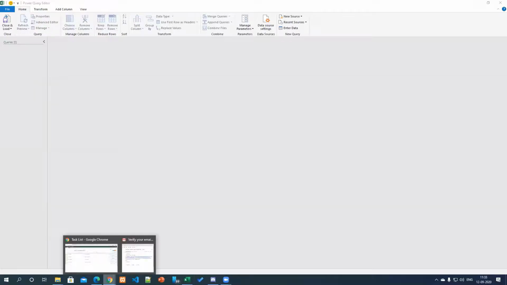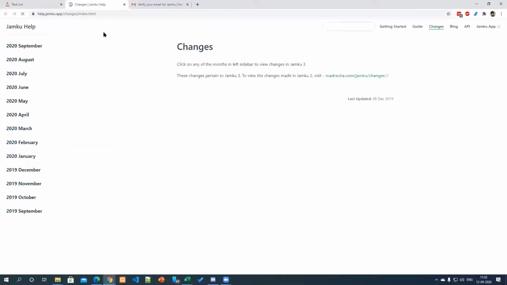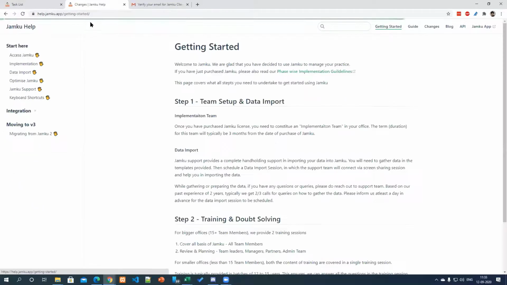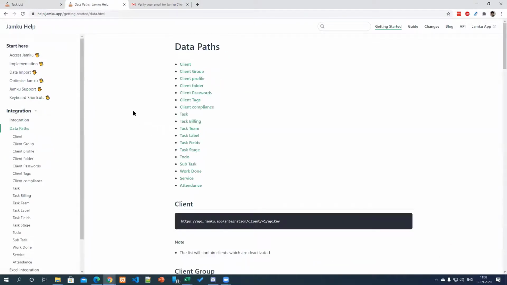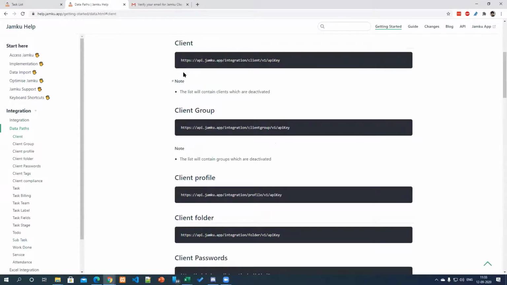Actually, even before I start this, let me show you what all things are available here. You can go to help.jamku.app, and in the getting started section, click on the integration, and then we have data paths. All this data can be integrated into Excel. Let's click just on client, the very basic example. All you need to do is pull the data from here, and you need to supply the API key. So how will we get this API key?